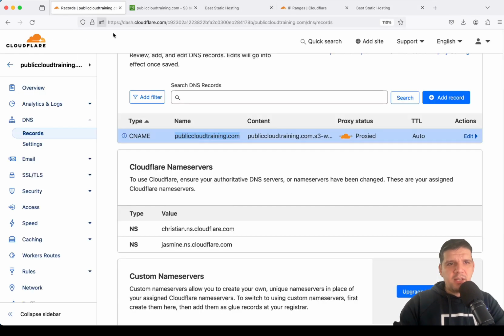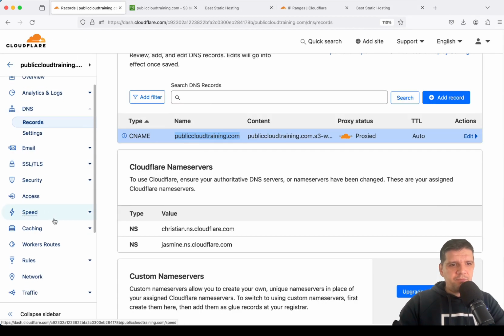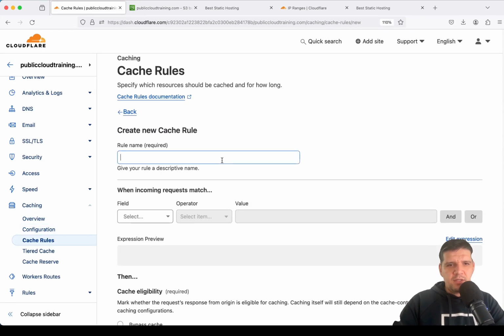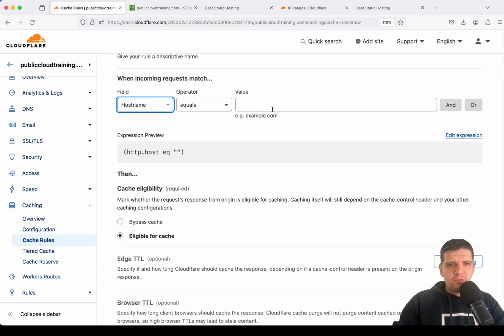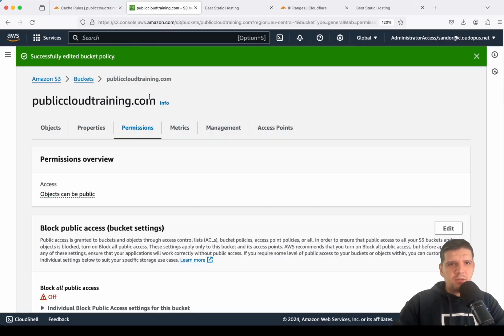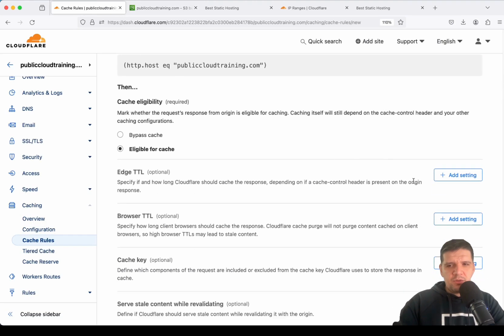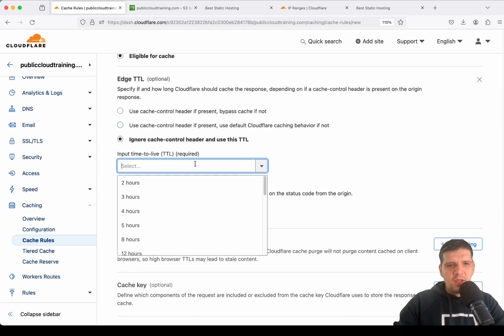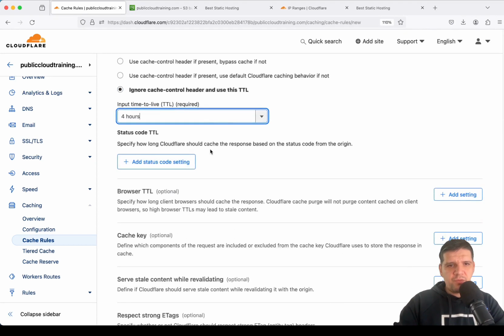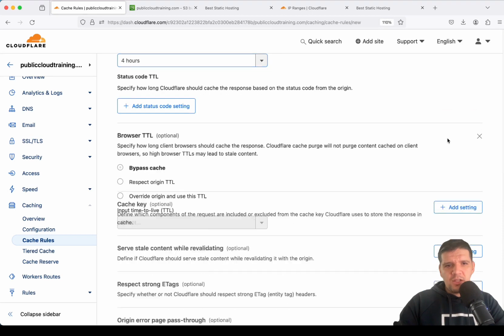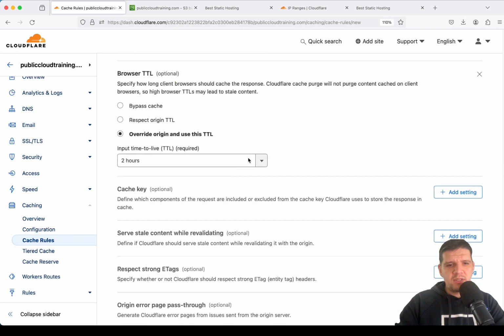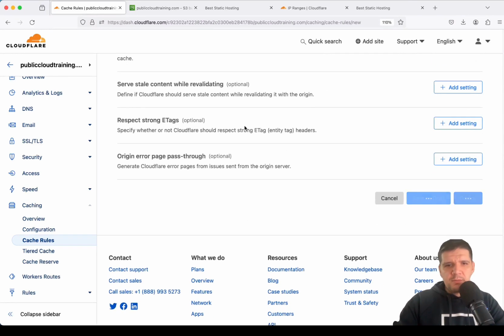One thing you can enable here: if you go to caching and go to cache rules, create a rule. I'm going to call this cache all, and I'm just going to select the host name, which is publiccloudtraining.com, and I'm going to add this edge TTL. I'm just going to force this last option, and I'm going to cache it for 4 hours. That's going to add more settings like browser. Let's cache in the browser for 2 hours and all the other options, and I'm going to deploy this setting.